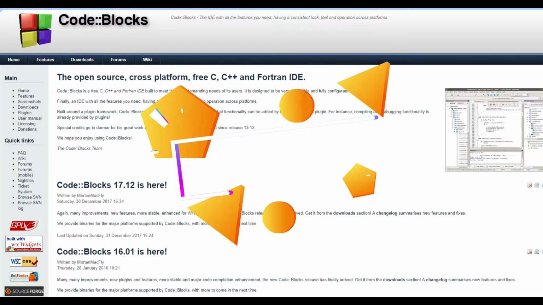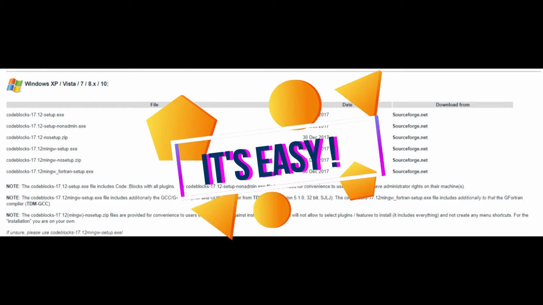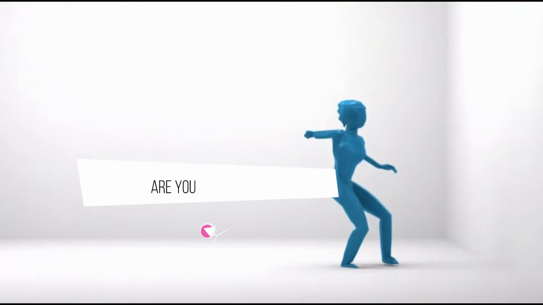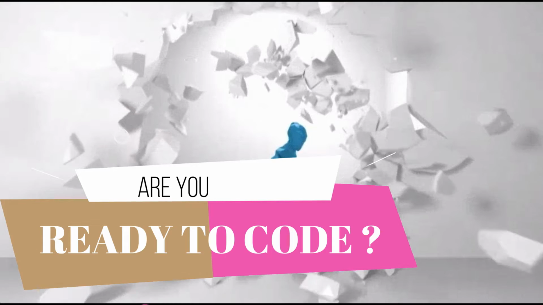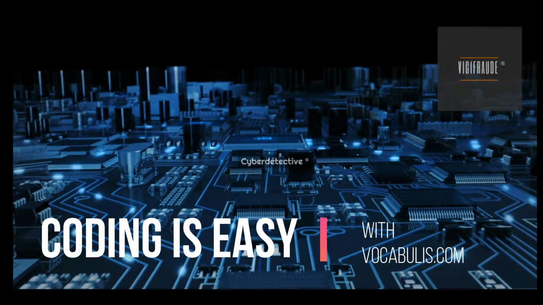First, you will have to install CodeBlocks. Go to codeblocks.org and follow the instructions. It's very easy to do. I'll make another video to explain all details.